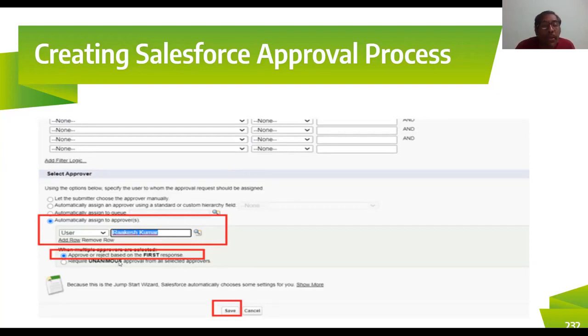So then the next option you're going to select is what happens when multiple approvers are selected, right? When multiple approvers are selected, approve or reject based on the first response. So approve or reject will be done based on the first response, that you're going to select here, right? Or require unanimous approval from all selected approvers. So we go with the first option. After that, you click on the save button, right? Approval or rejection will be based on the first response, that you're going to select. After that, you're going to save it.